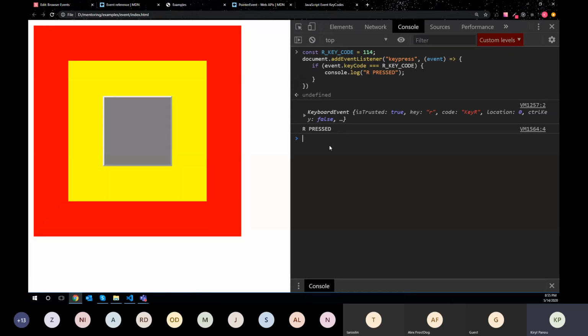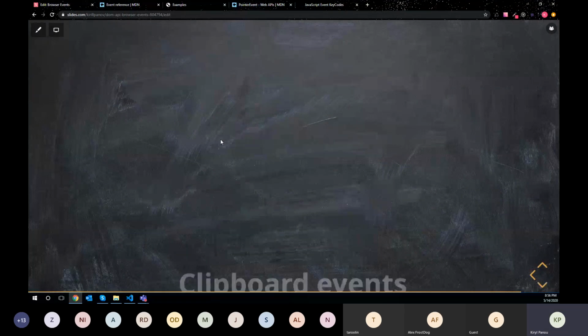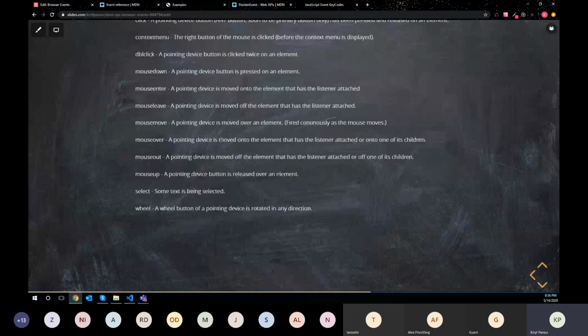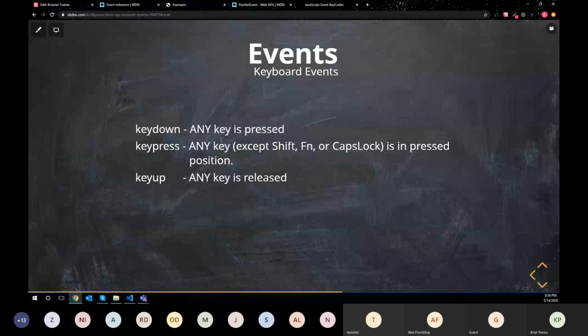How to make a key press event with, for example, Shift plus P? Okay, let's see. For example, we may use key press on Shift. Let me check. Maybe Shift is not supported by key press. Key press works for any key except Shift, Fn, or caps lock. But we may use key down too.